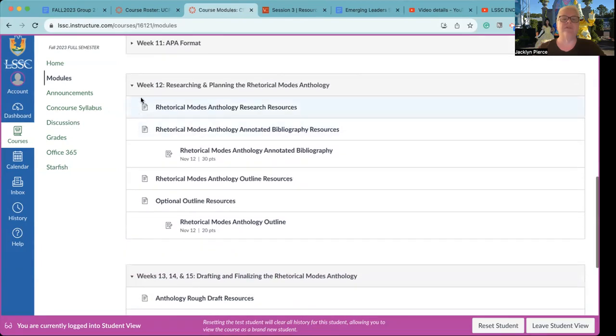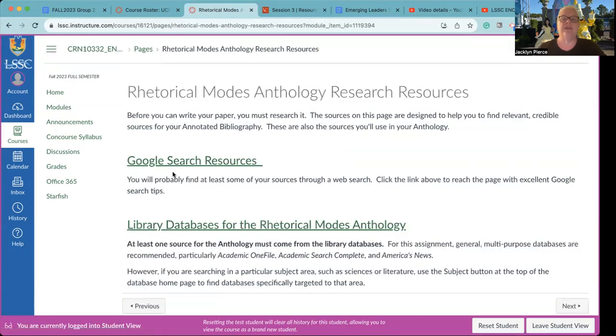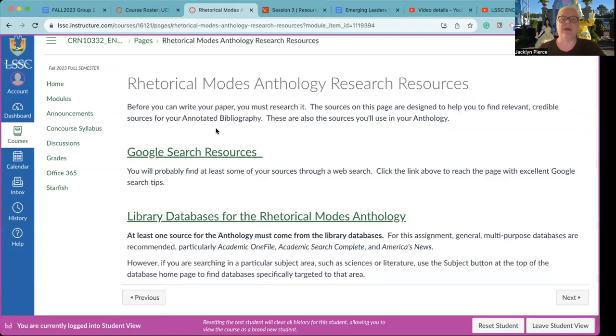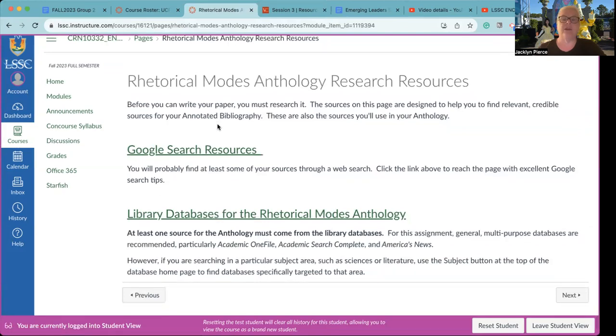Last week we focused on formatting, and this week the APA stuff. And this week you have several pages of resources and 2 assignments. So we have a rhetorical modes research resources page. There's information about Google because of course you can use the internet, but most importantly, you want to have sources from the library databases for your rhetorical modes anthology.